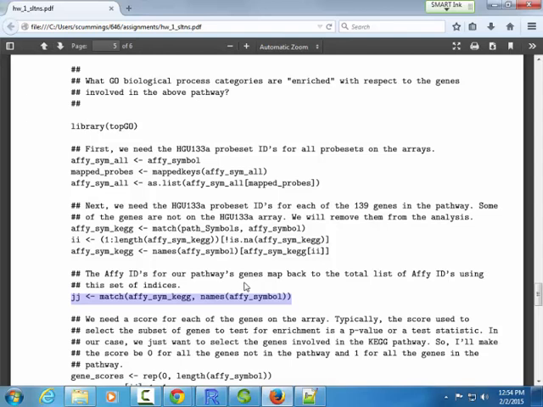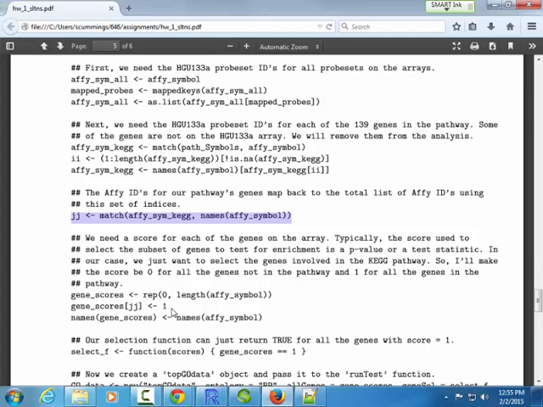So JJ is going to be like 5, 12, 13, 42. Those are going to be all the places in the total list of probe set IDs that I can go to find probe set IDs for my genes. If there's 20,000 probe sets on the Affymetrix array total, JJ is going to be the index for all of those that correspond to genes in my pathway. So now when I come here and say gene scores JJ gets 1, that's going to go to 5, 6, 12, 42, and so on, and plug in a 1.